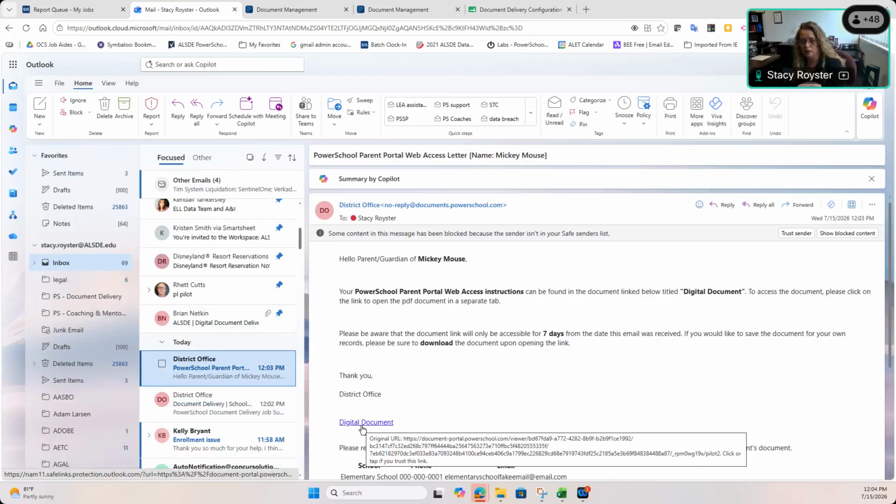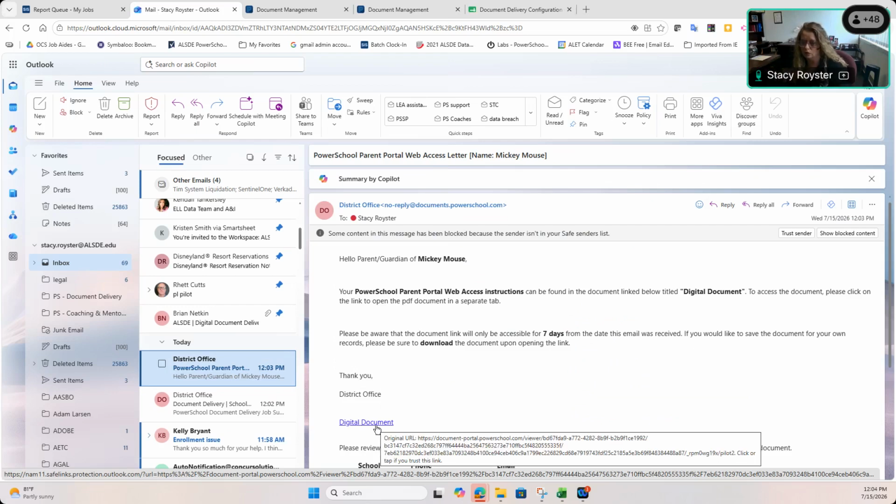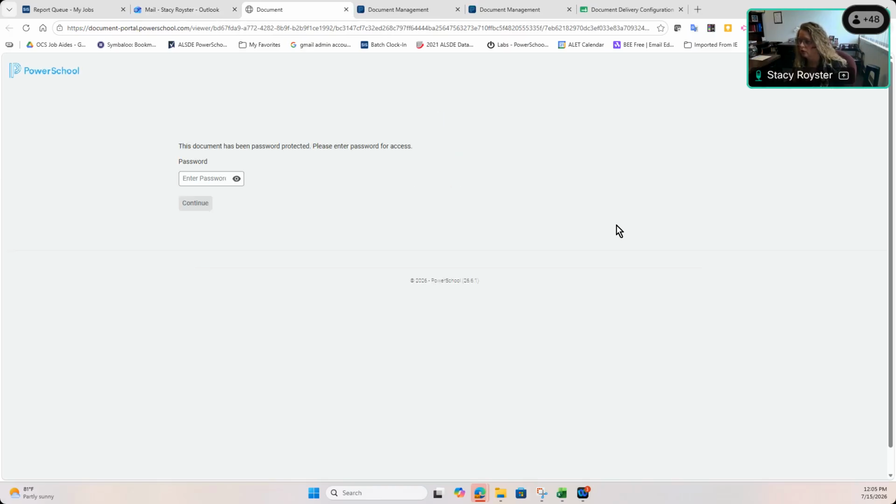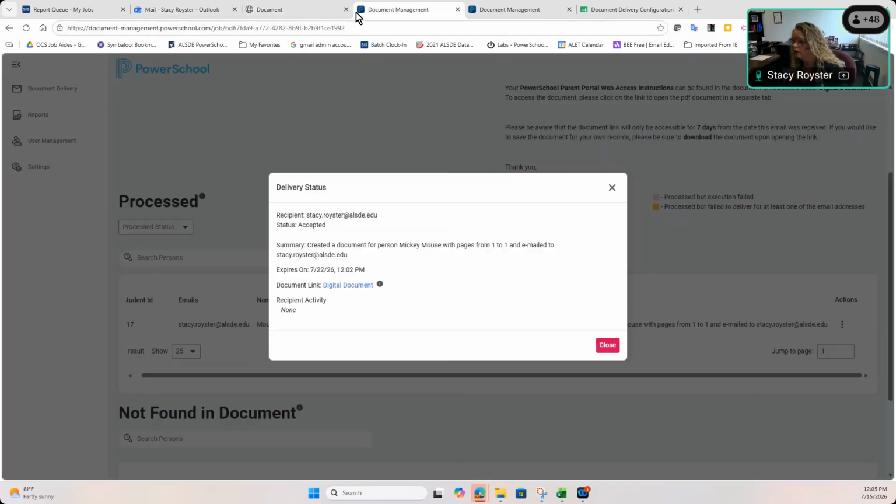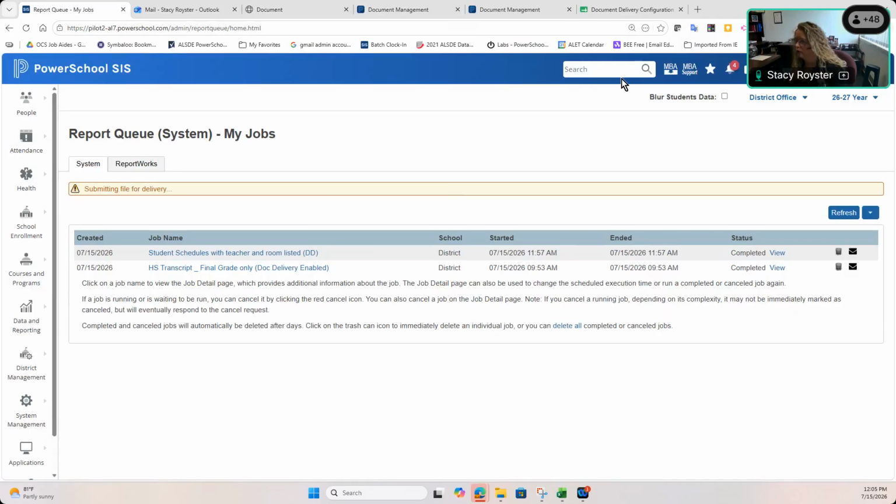This is where, in that template send, it asks what you want it to be called. If you want it to say digital document, or you can name it whatever you want in that custom field, you can. If the parents click on the digital document, I don't think I put a pin on Mickey. It should go all the way. Oh, nope, I did put one on them. So hang on. Let me go back in here and find Mickey right quick.